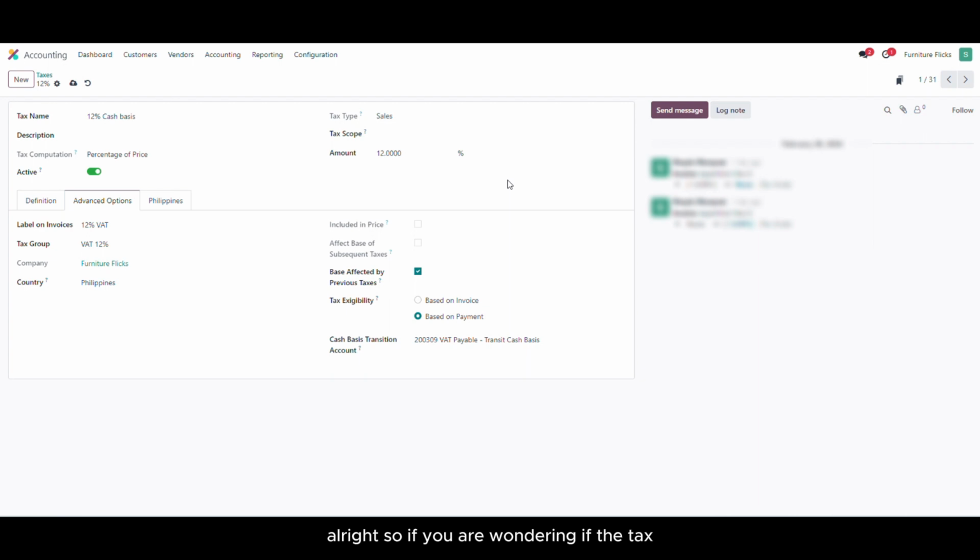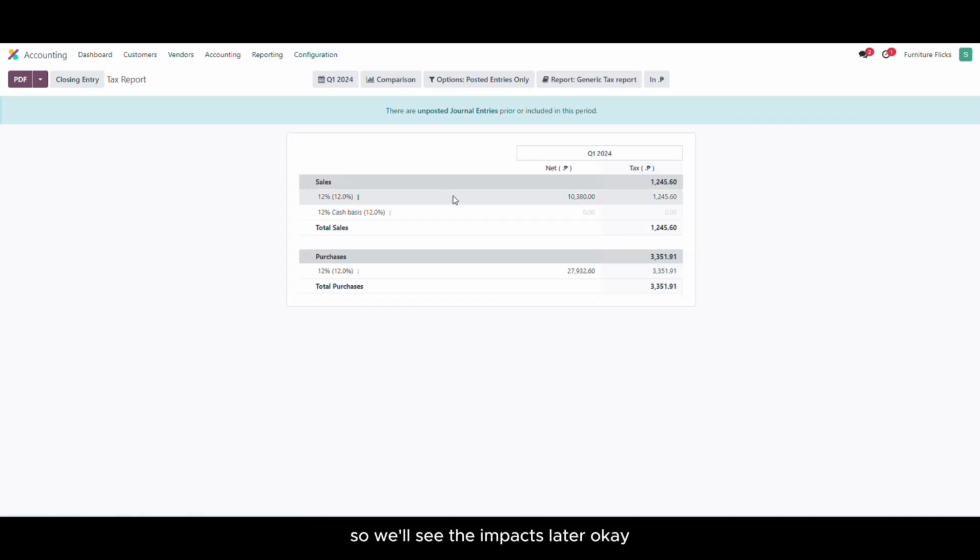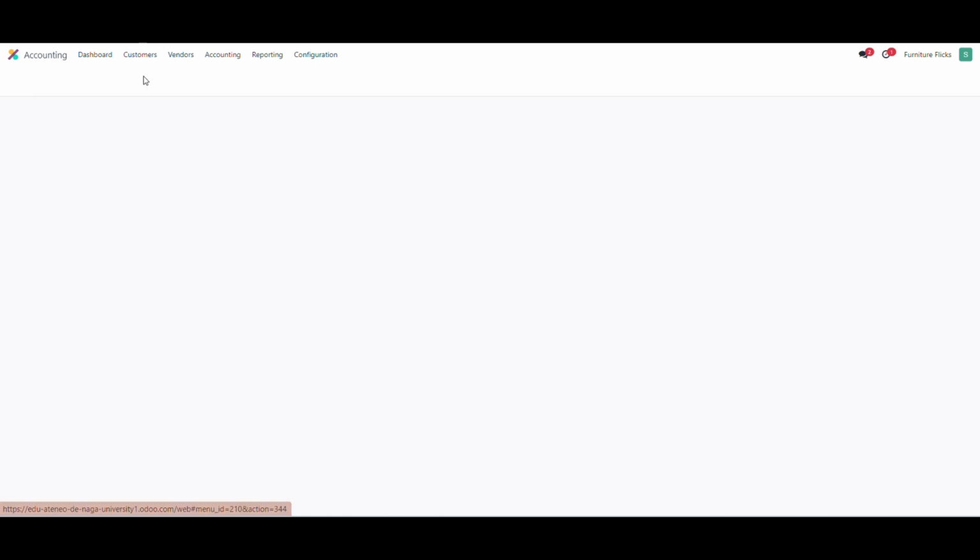Alright, so if you are wondering if the tax report changes based on the different methods, the cash basis or the normal tax, we will have of course a different impact on the tax report. But the best way I can show you is by creating new invoices and seeing how the report looks. But before that, let's go first to our tax report and see the amounts so we'll see the impacts later. Okay, so right now we have 1,245.60.